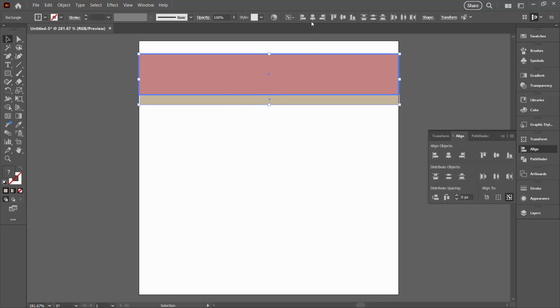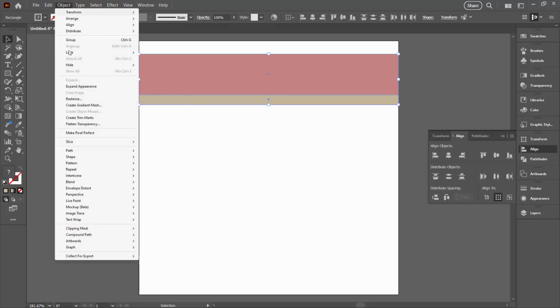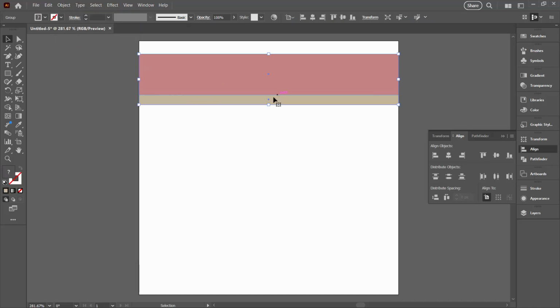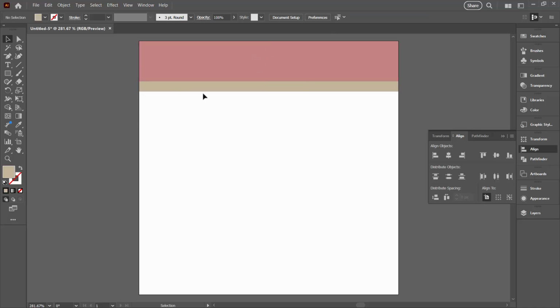I want to line them up to the left, so I'm going to click here on Horizontal Align Left. I want them to line up to the top of the document, but if I do that right now, I'm going to send both of them to the top of the document. I don't want that to be the case. So I'm going to select over both of these. I'm going to choose Object and then Group. And now, because they're in a group, we can send them to the top of the document.